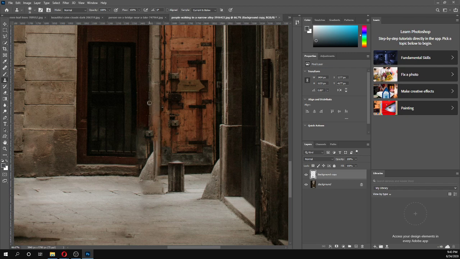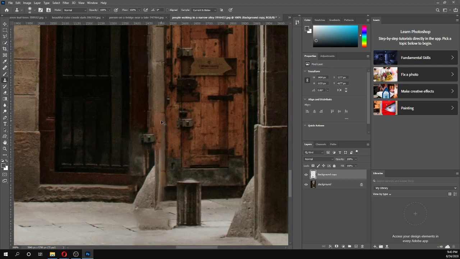You can see that we have roughly cleared this area, the door area. Now I will take a sample from here. I will start painting over this area. Take a sample from here like this.